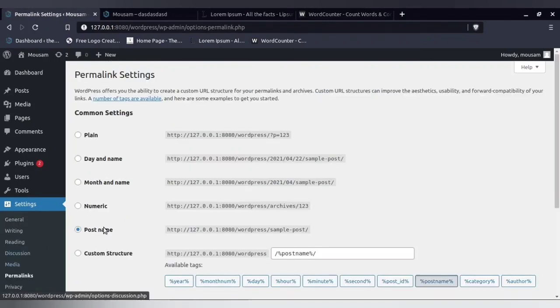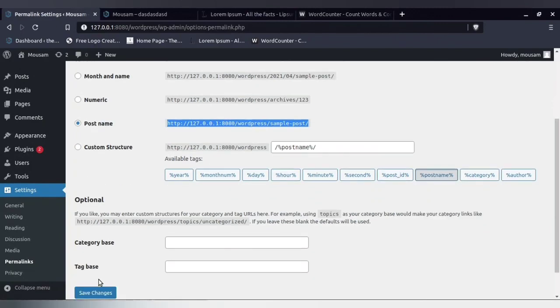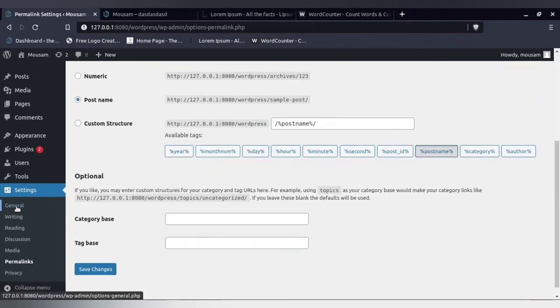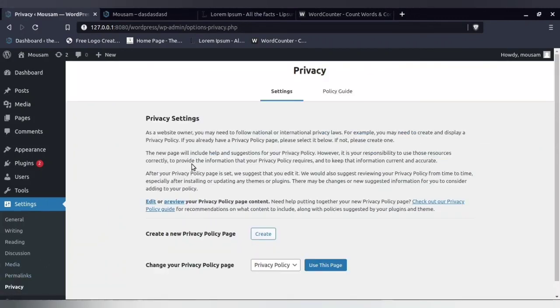Permalink, this is something which is important. I highly suggest, please select the post name and then save. This is highly suggested. Also when you write a blog post, you can change the permalink. I will show you the best practice of writing a permalink. And this is the privacy policy.